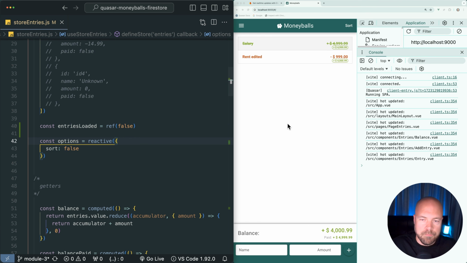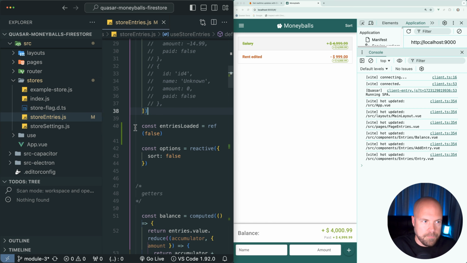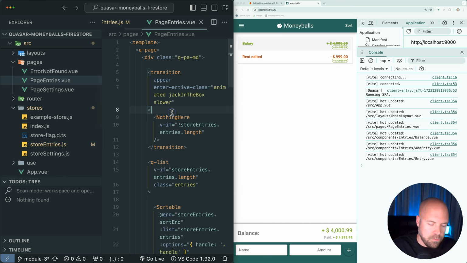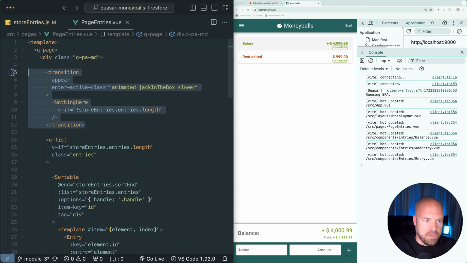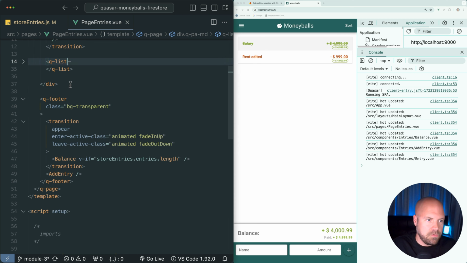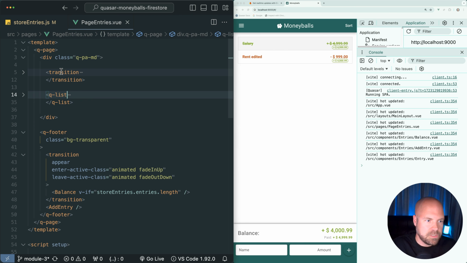So let's jump to the component which has these components on it. So I'll jump to the Explorer, and this is going to be in our pages folder, and it's this page, PageEntries.vue. And we can see the NothingHere widget inside a transition component to give it the little animation that it has. And we can see the QueueList component here where all of our entries are displayed using this sortable component, which allows us to sort the entries. So let's collapse this QueueList and collapse this transition component.